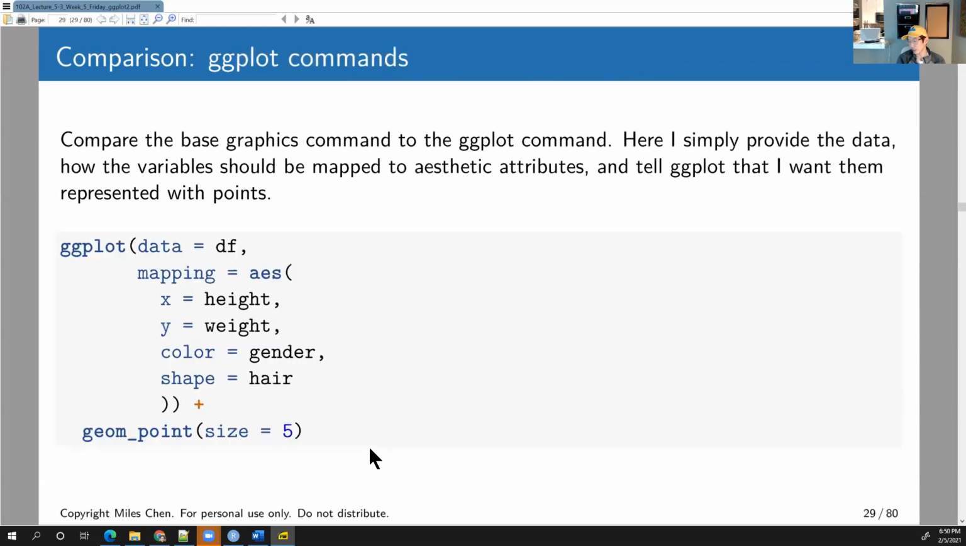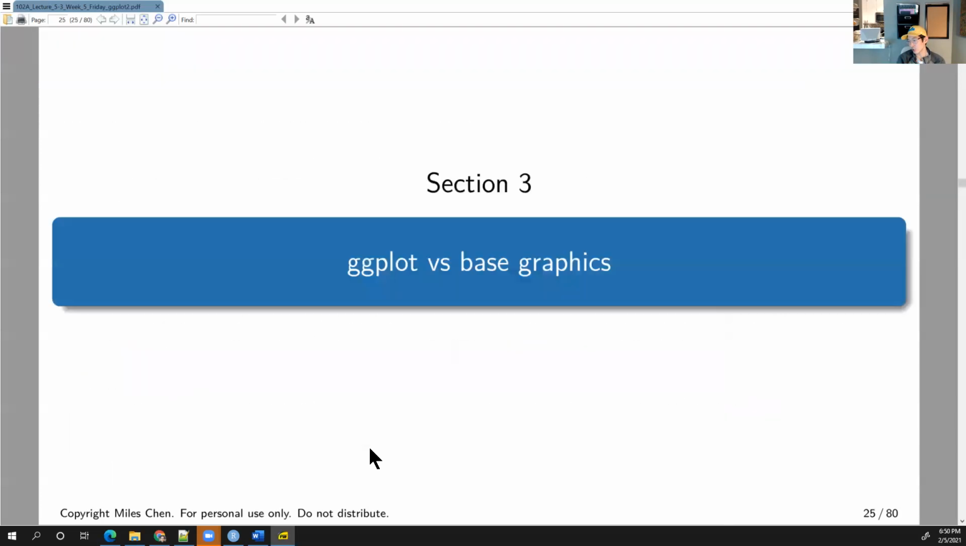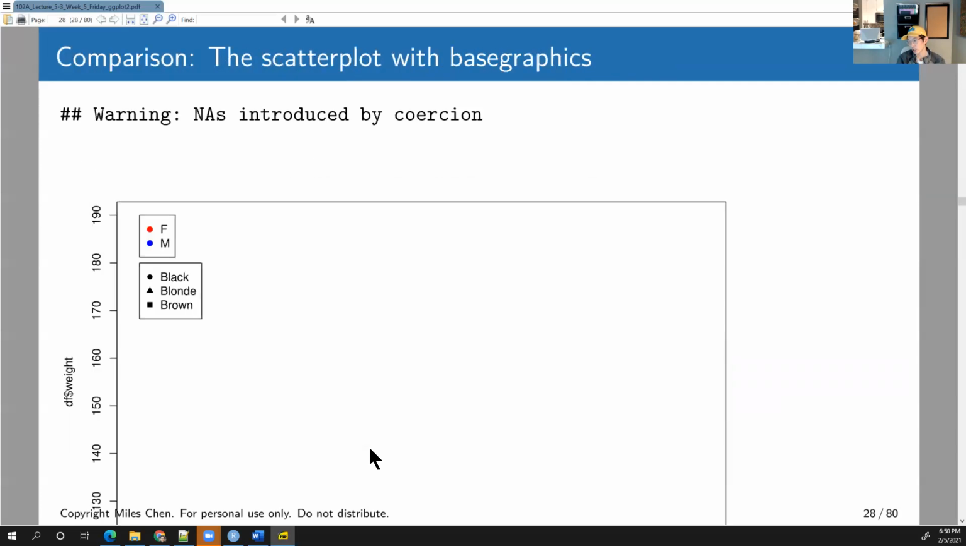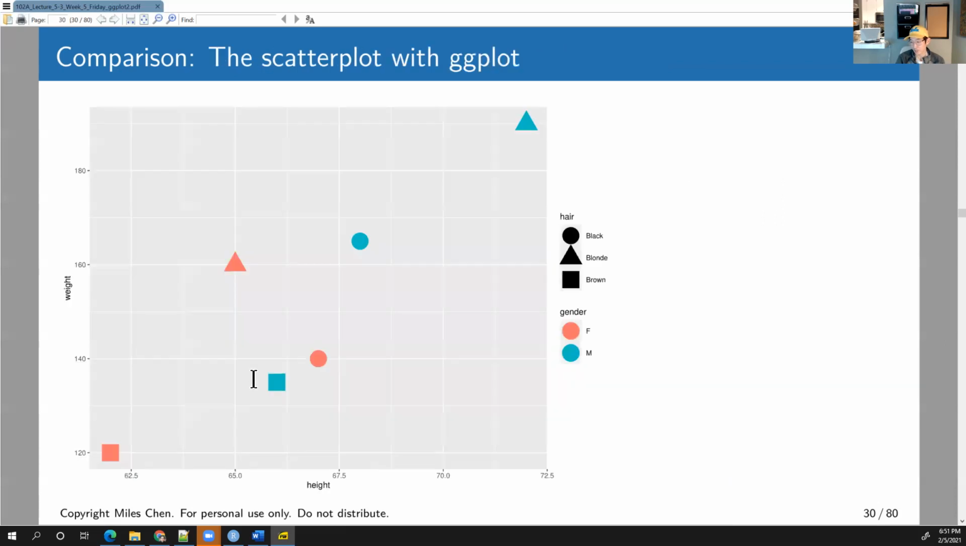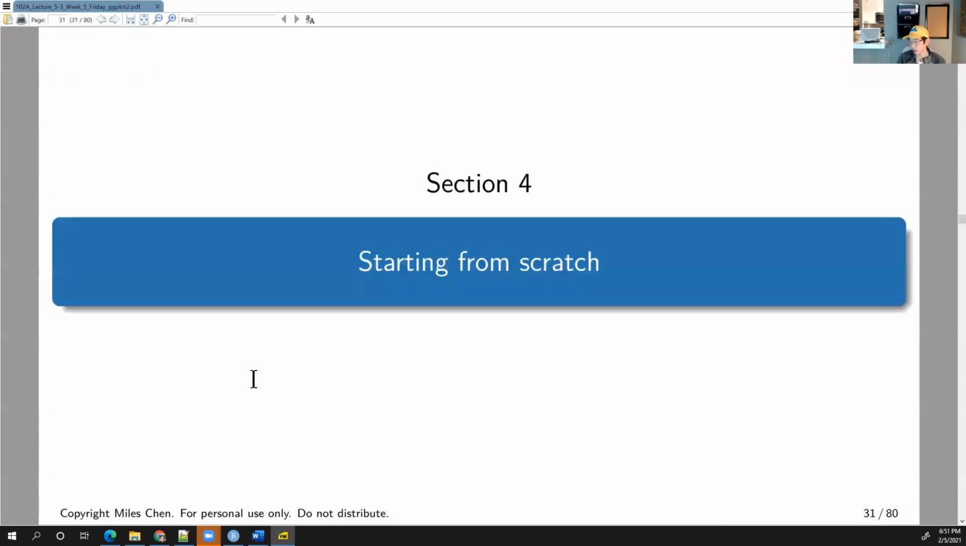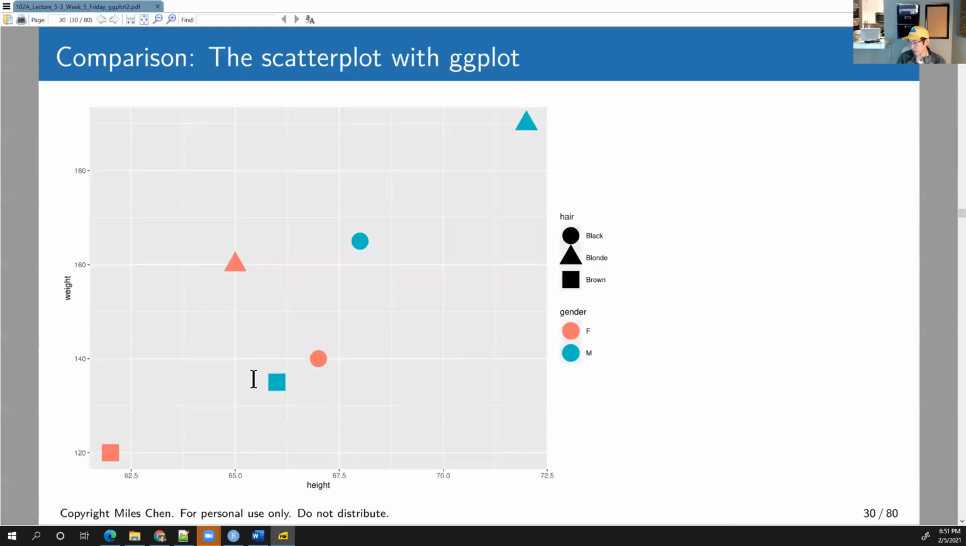All to say is that a lot of the things that you do in base graphics can be done in ggplot, and a lot of the things you do in ggplot can be done with base graphics. In general, I think the ggplot notation is simpler and easier, and we'll get into that. You just provide the mappings, and the graphic is created, and the legends and the guides are created automatically, which is great. But I have run out of time, and so I'm going to stop the recording here.